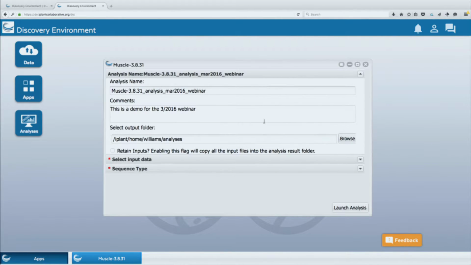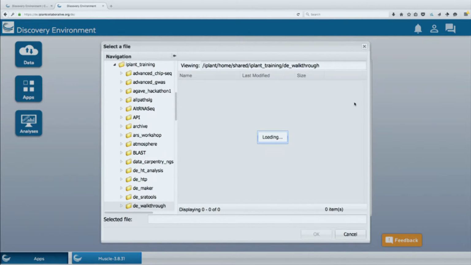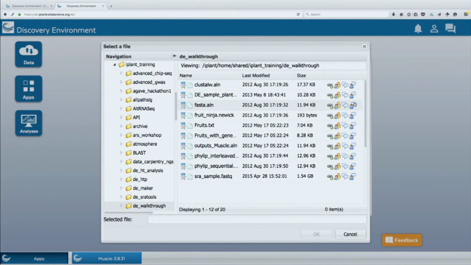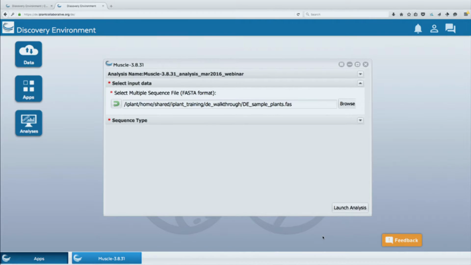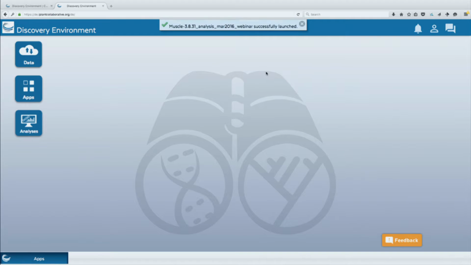I'm not going to change any of these defaults. I'm just going to go to the next step, which is select input data. I need to browse for a file. Now this is going to thankfully open to the last place I opened a file from, which is right where I wanted it. So I'll choose DE sample plants and say OK. And then for sequence type, I'll go ahead and choose this as DNA, because that's what it was. I'll go ahead and click Launch Analysis. And I'll get a notification at the top that my analysis was successfully launched.